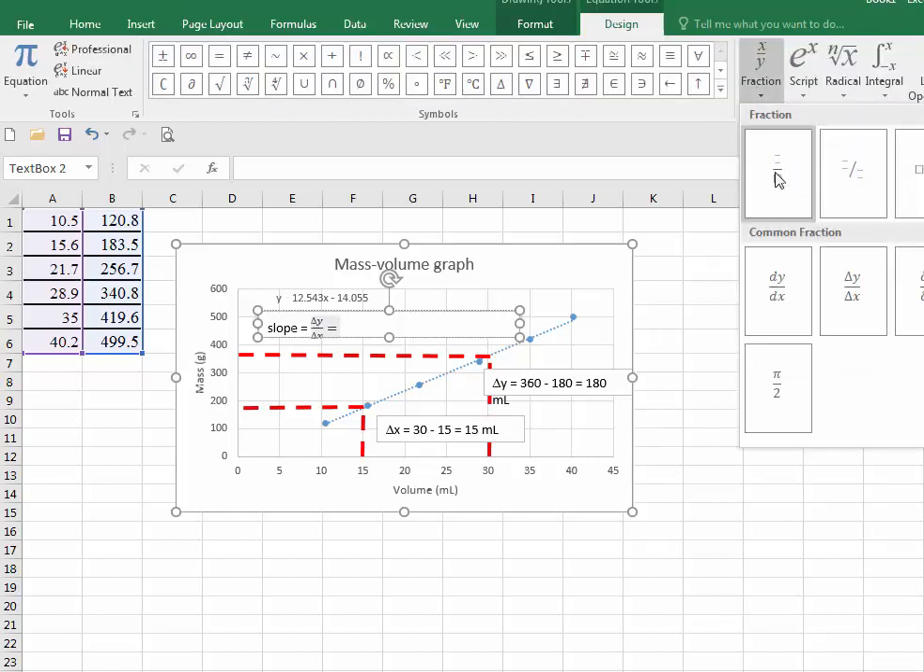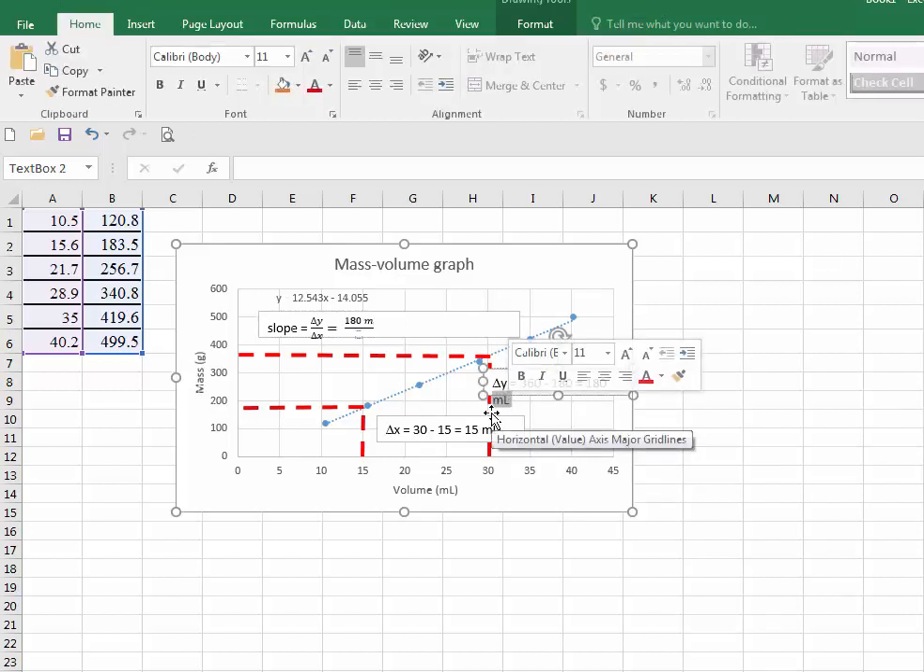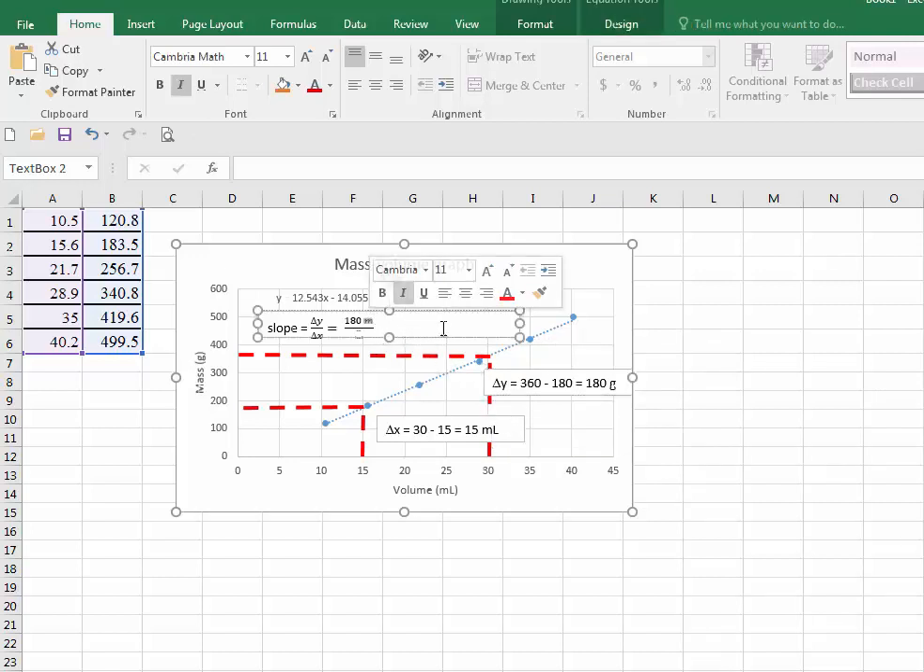Click the X over Y and choose that box over box and write your delta Y values. That is 180 gram, not milliliter. I think we need to edit that in here. That is delta Y is 180 gram. So there you got gram.